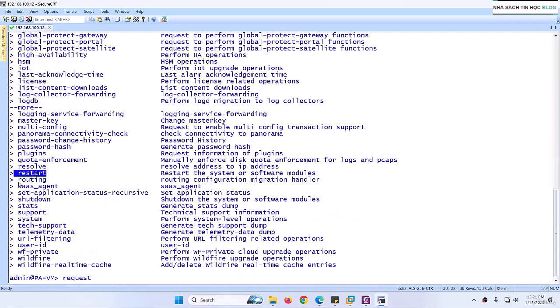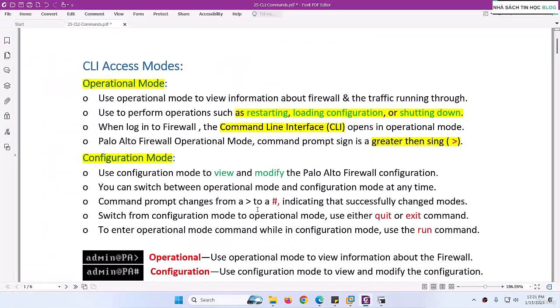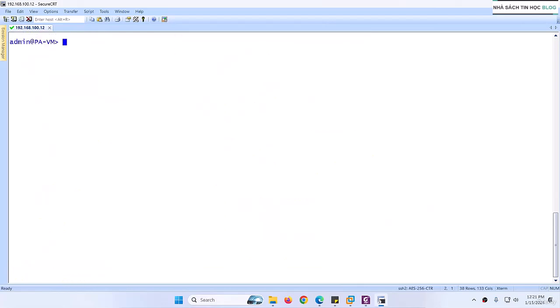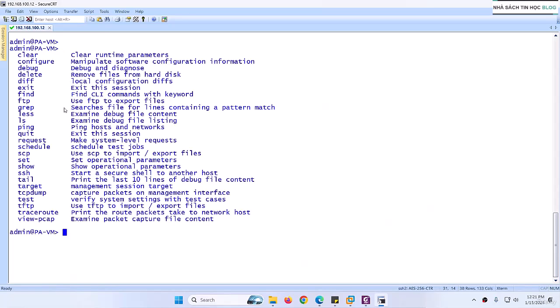Request restart, if you want to see routing detail, request shutdown, request status, request system information, and so many things. So for the show command, restarting the system, loading the configuration, shutting down the system, and viewing information about the firewall and the traffic, we are using operational mode. The sign to identify this mode is the > sign, and here you can see there is a > sign. If you want to find out the commands in this mode, just type ?, and it will show you all the commands. Suppose I show you request.